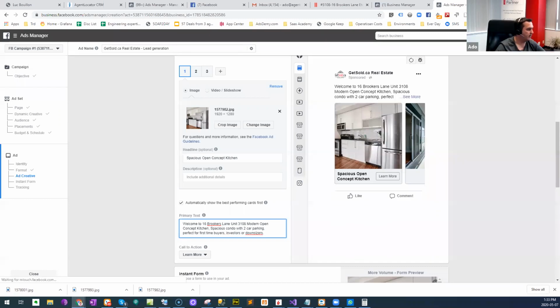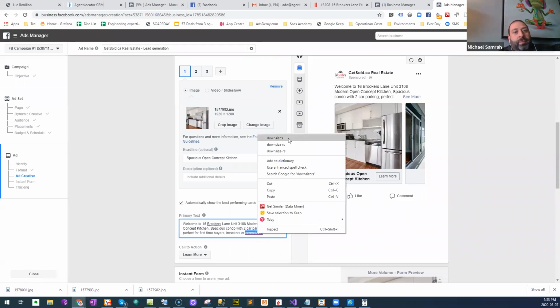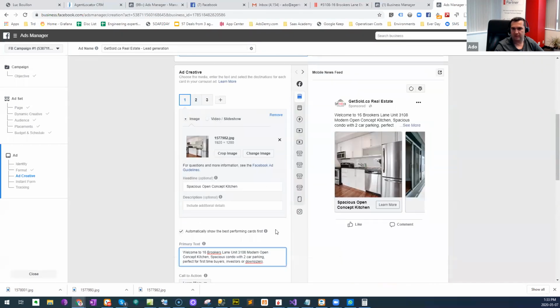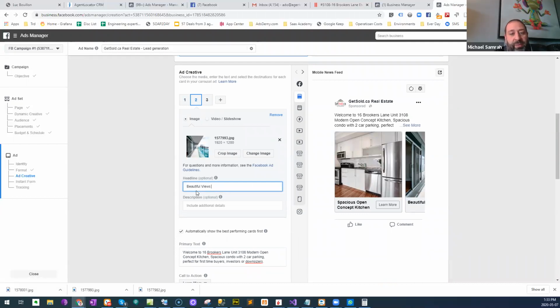Okay. How would you say down? Is this downsizers? It should be okay. Okay. 2 beautiful views. So southwest views, if you want to be specific, but that's fine. South.